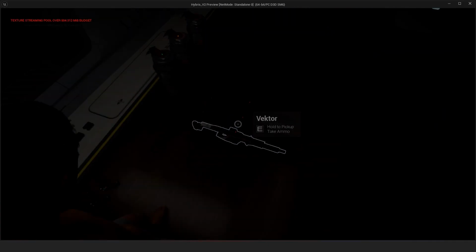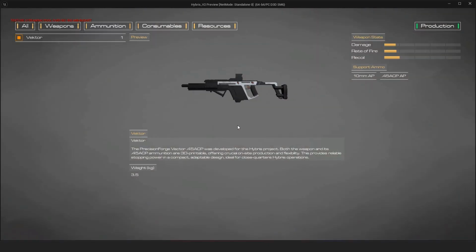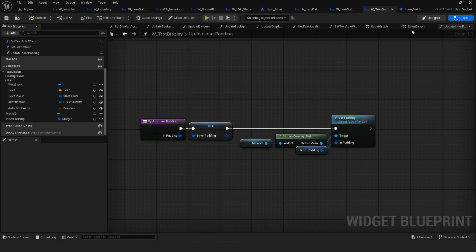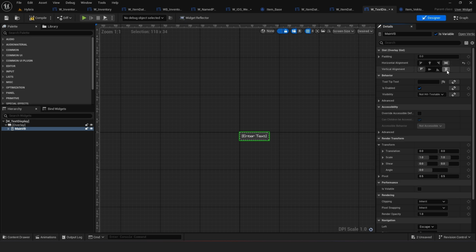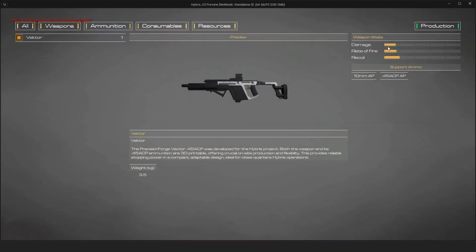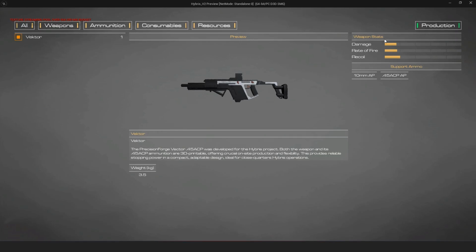Now I'm wondering. Yeah, it's not actually filling across the top anymore. So that's probably because that needs to be set to fill. Yeah, there we go.